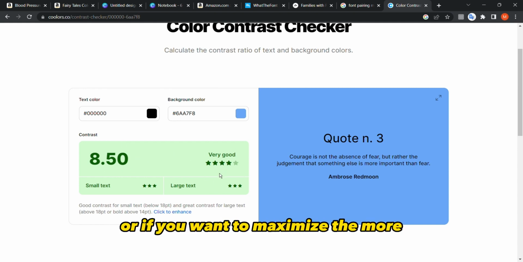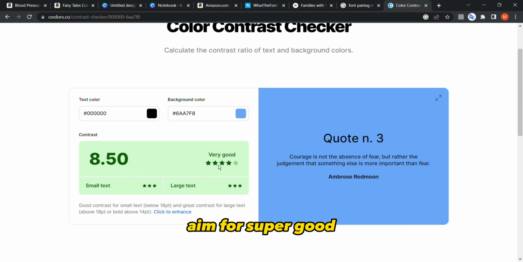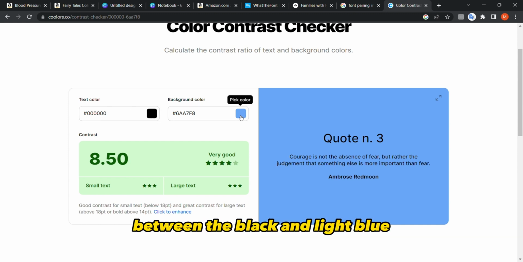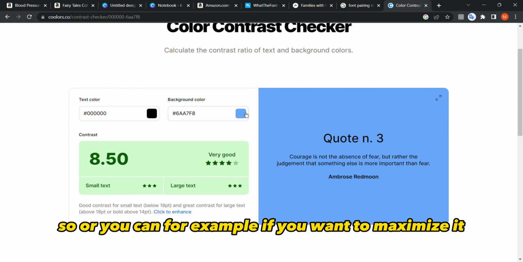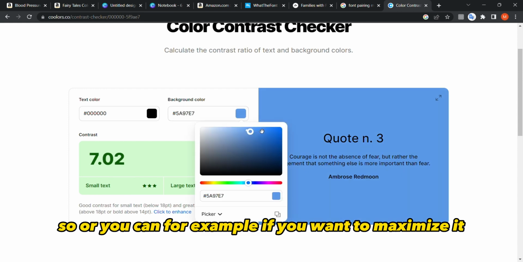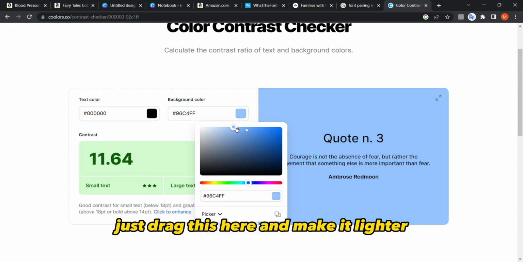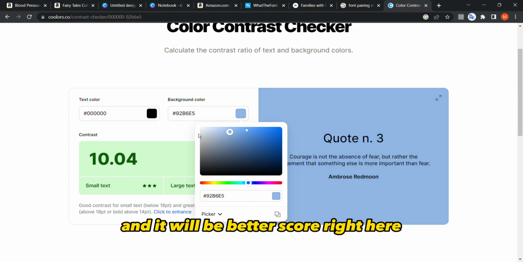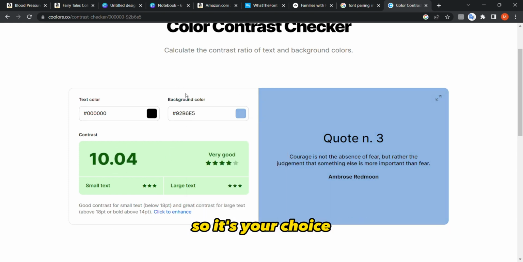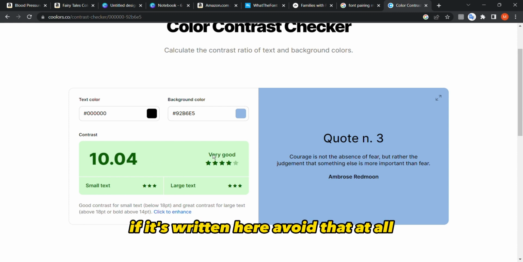Or if you want to maximize it more, aim for super good. But this one is really fine between the black and light blue. Or, for example, if you want to maximize it, just drag this here and make it lighter and it will be a better score right here. So it's your choice. However, avoid poor if it's written here, avoid that at all.